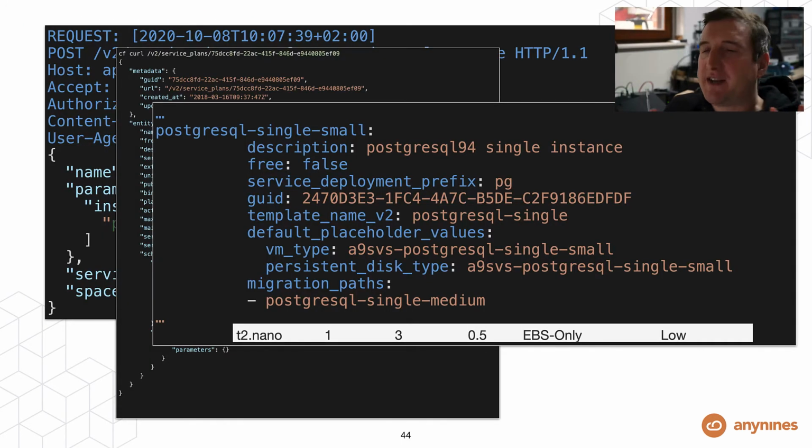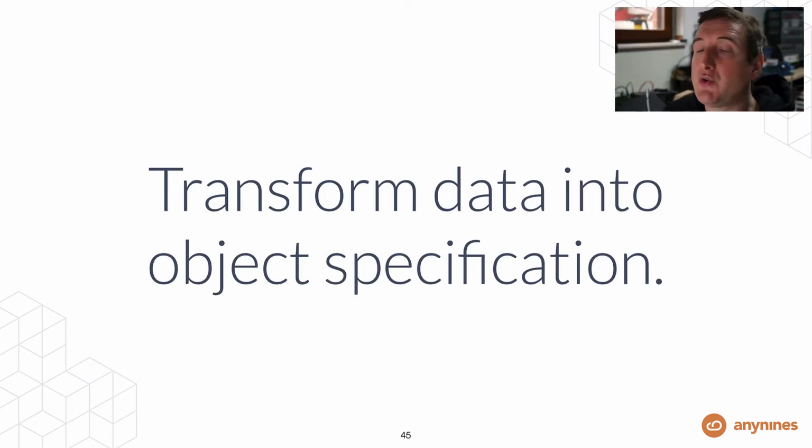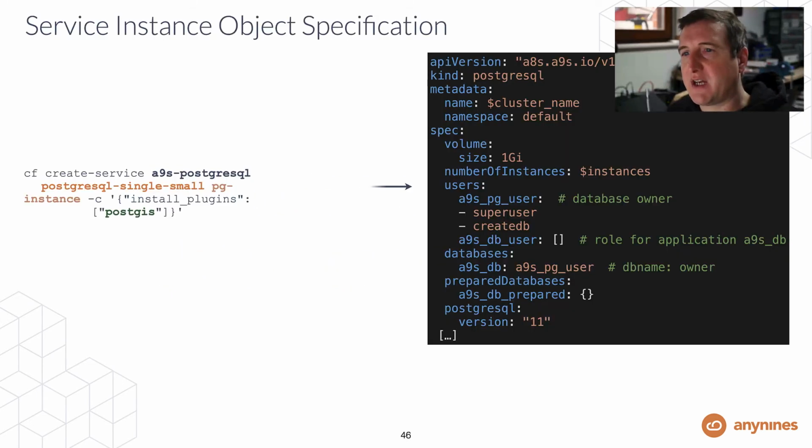So it all boils down to that the service broker collects the information provided in this create service request, and it enriches this information by retrieving information from the service plan and eventually creates a data structure that contains all information necessary to construct the actual service instance. Now, when looking into the integration with operators, all we have to do is creating the object specification. So the service broker's main job will be to collect the data and then write out such a service specification.